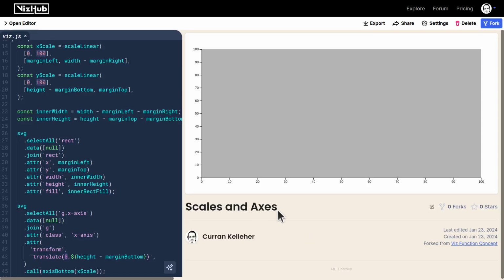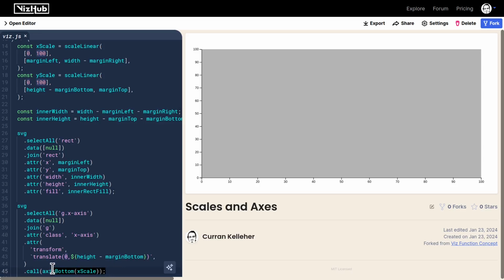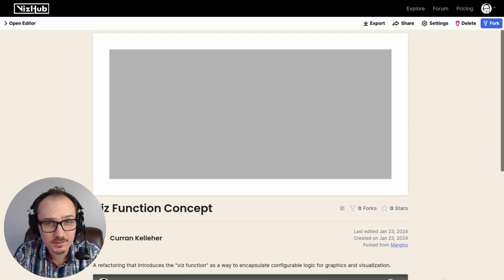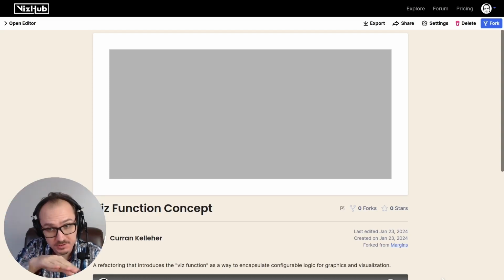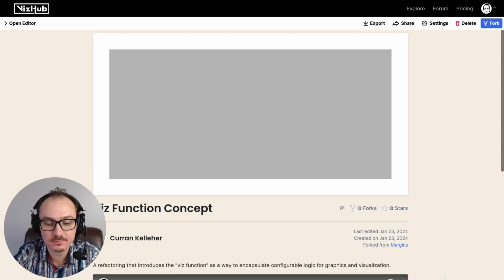Scales and axes. We will be adding these axes to our inner rectangle by using D3 scales and D3 axes. Okay, now that we have this inner rectangle, we need to ascribe meaning to X, which is left to right, and Y, which is up and down. These are two of the most powerful channels in data visualization.